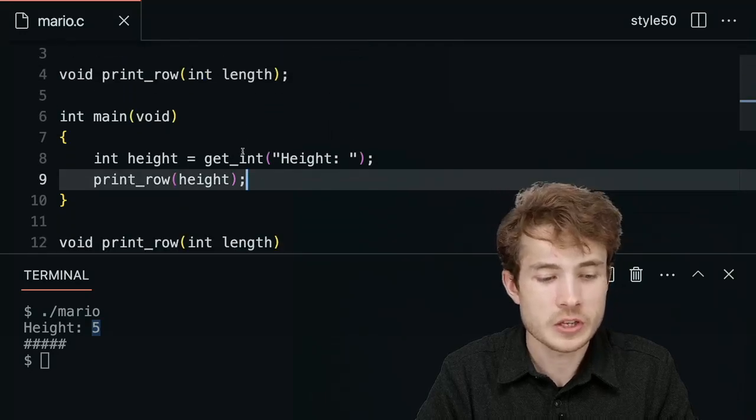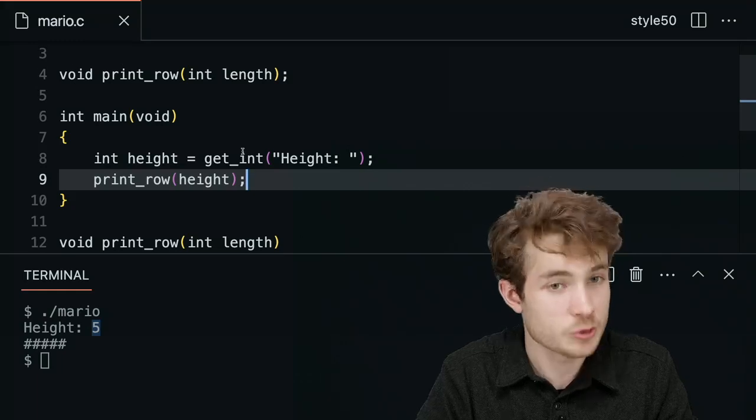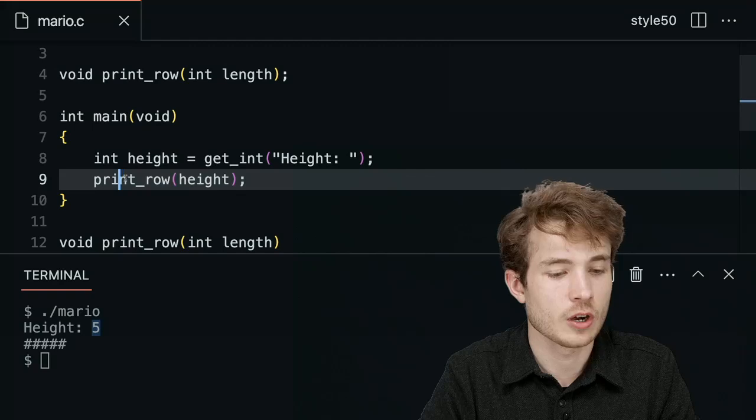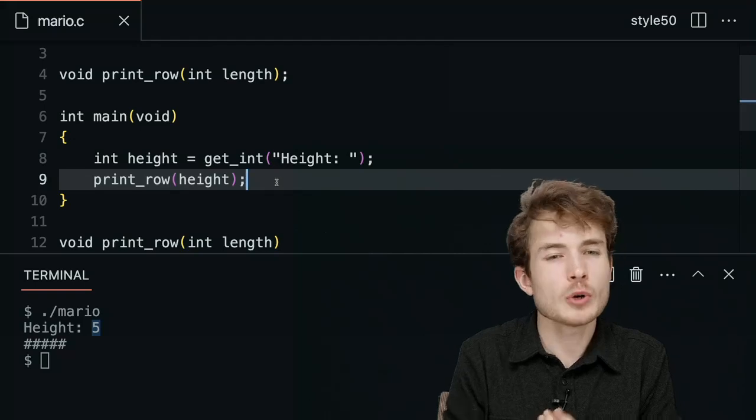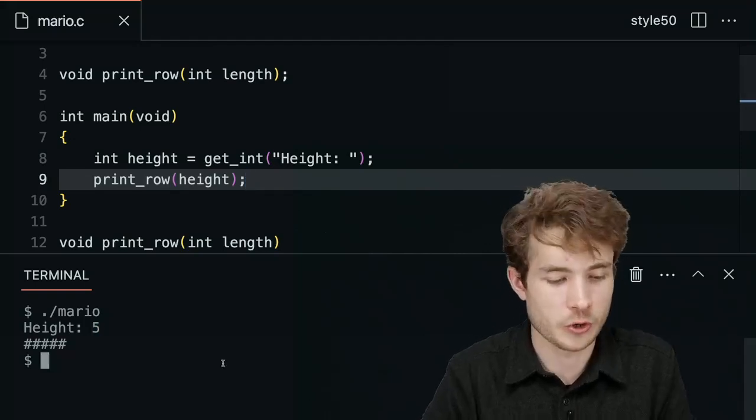So here we have a way to take the user's height and a way to print a row of that height. We're not quite all the way there yet, but what questions do we have on the code so far?